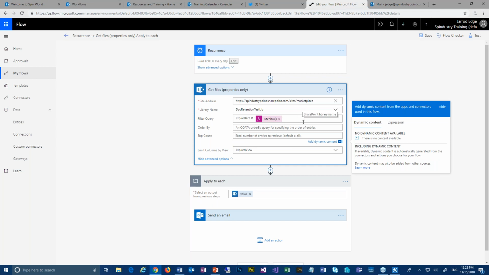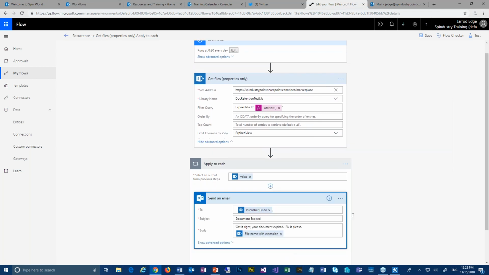I can't do it from there. All right, I'll find another place inside of here where I'll show you where the dynamic content does. It actually just shows you columns and such that have come in. So I set up this nice get files piece, and then down here in the apply each, I just came down to my email and set it up.